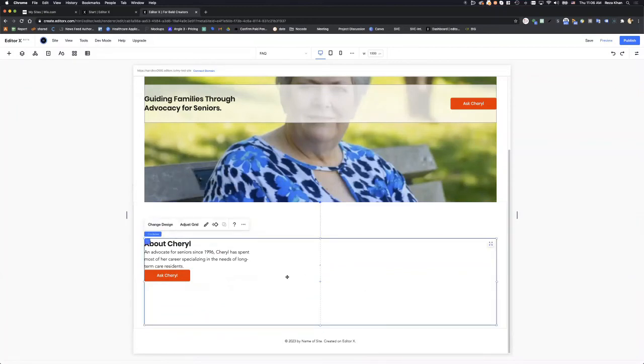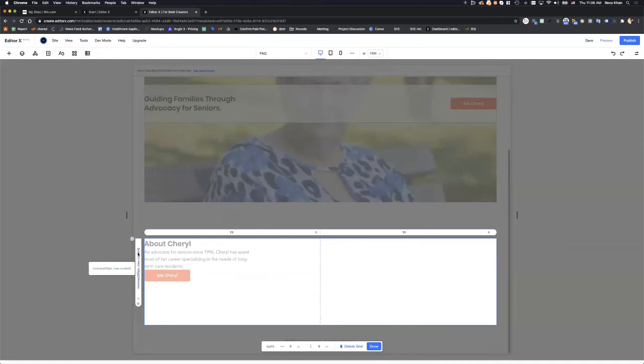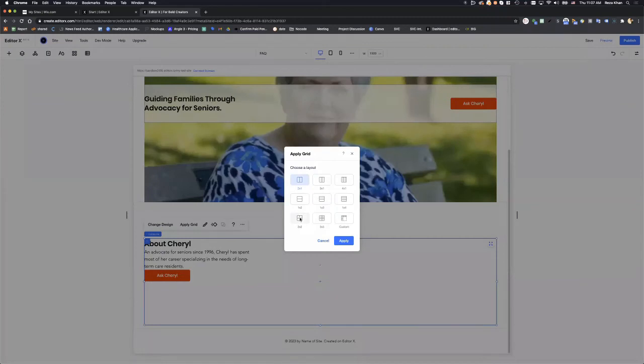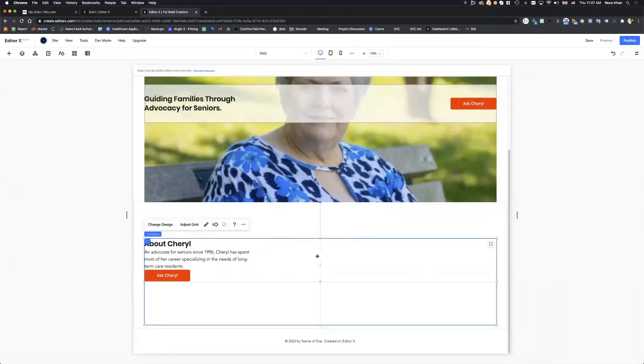Yeah, I know what happened. I'm going to have to delete this grid. Let me apply grid again. Yeah, I just had to delete the grid and apply it again. I don't know why it's doing it, but this is what the outcome should be.